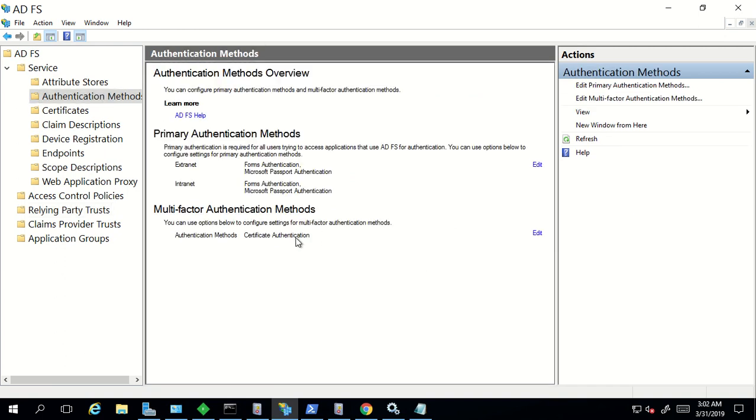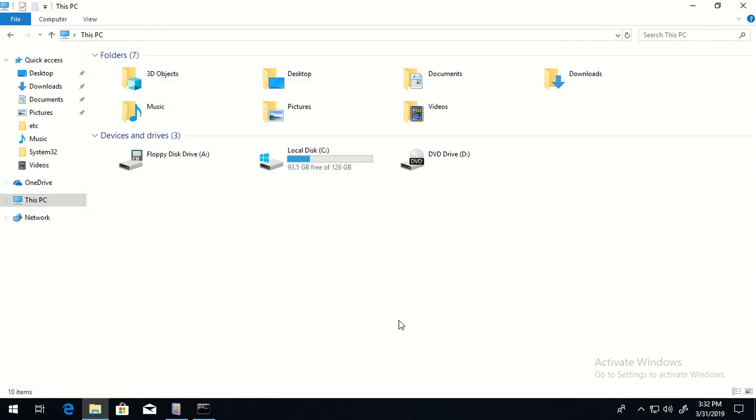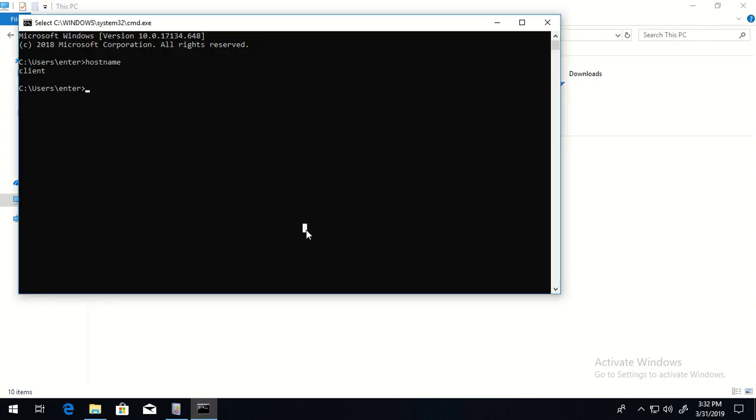So now the change that we have done is we are saying that instead of going with Azure MFA, do a certificate authentication. But there is other information as well which is required to get the certificate authentication done, and that is a certificate. So for that, I'll switch to one of my machines which has been joined to this domain. It's a client machine, a Windows 10 OS. And here I am logged in with one of my AD accounts.